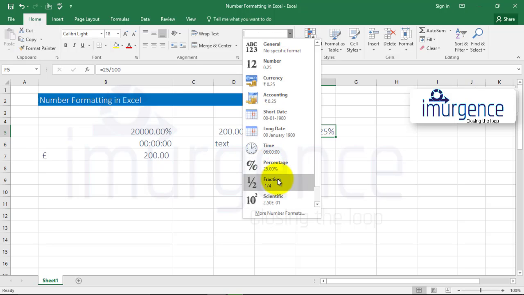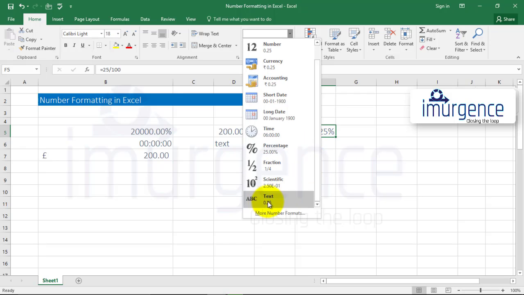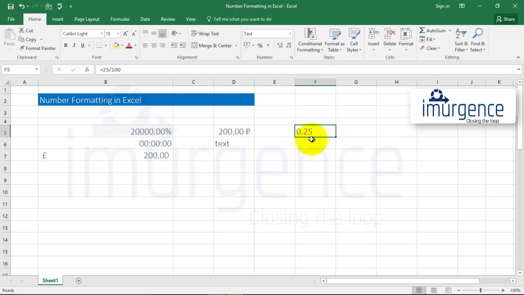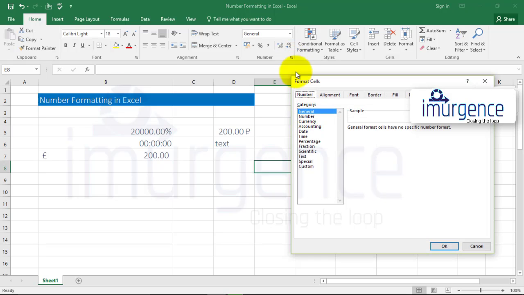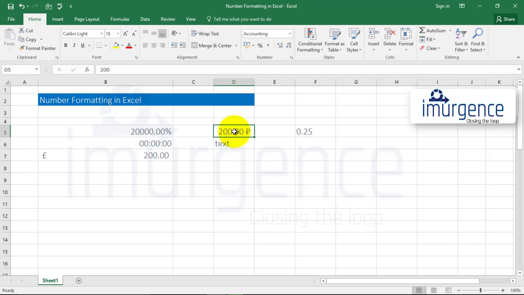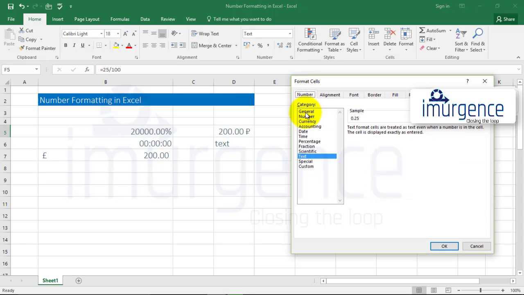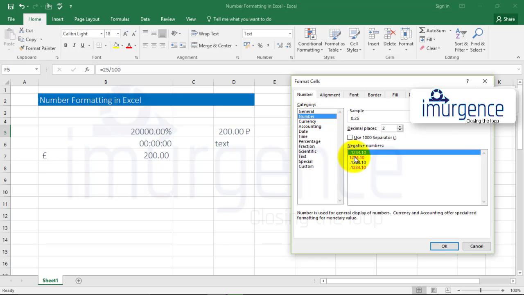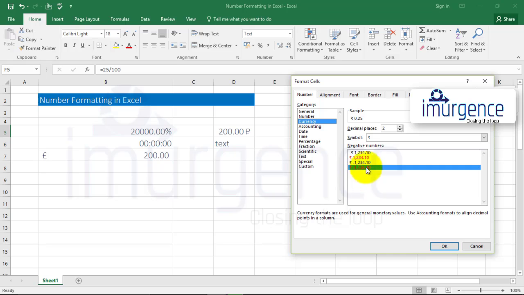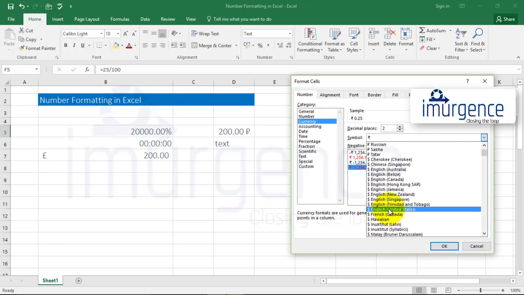And then you have the fraction format, the scientific format, the text format. I can put it back again using the text format. Now there are other options also which you can find. Let me click over here. In the number format, I can choose the number of decimal places from here. I can choose how negative numbers would look. Should they come up with a negative sign or just with a red color? You can choose currency format from here. A lot of symbols can be seen here.